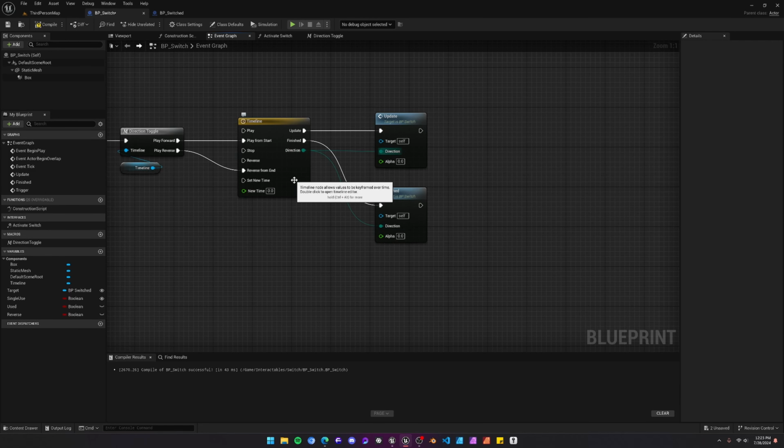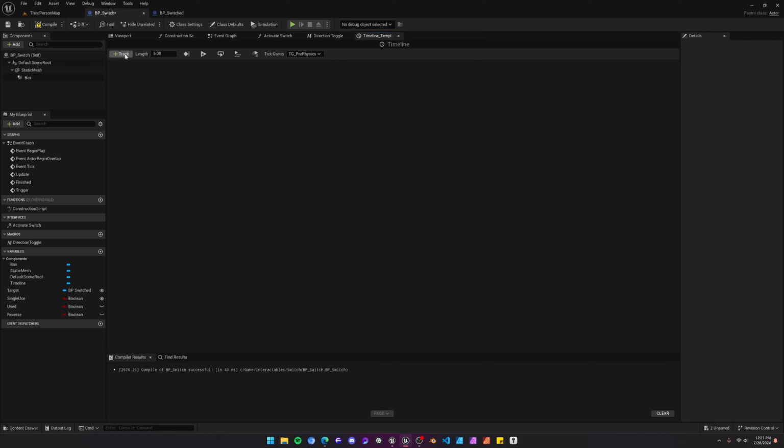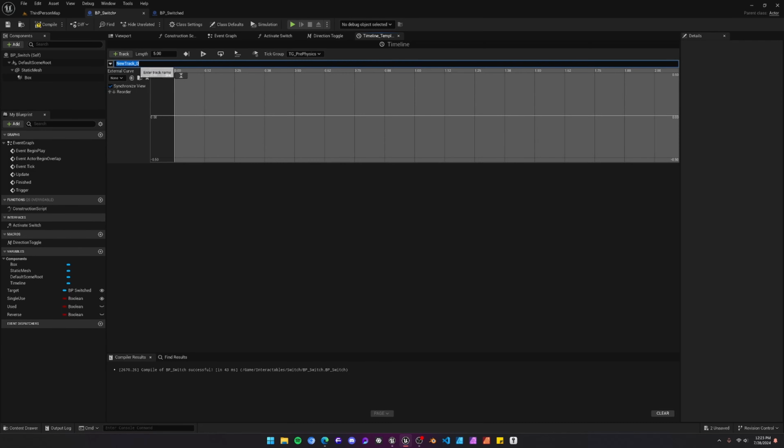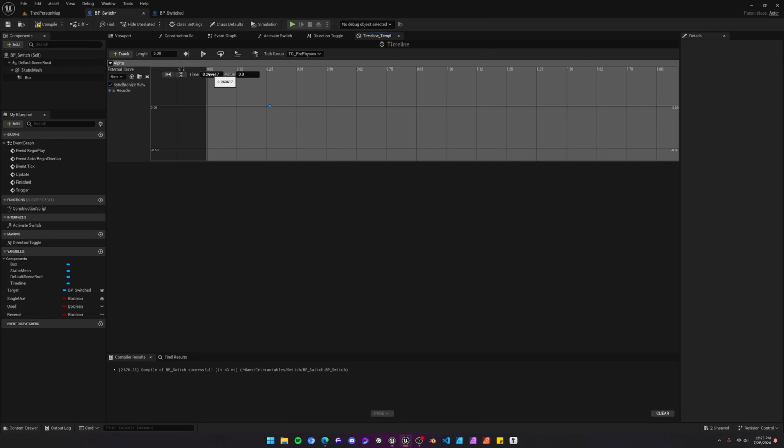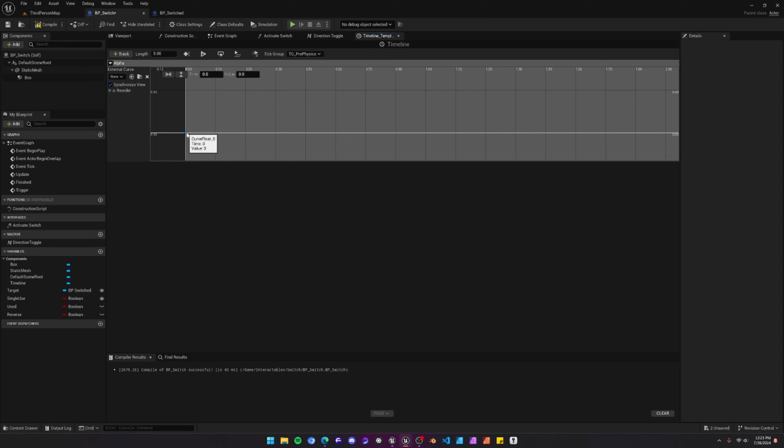Then we need to add a float track. So double click on your timeline, click the track button, add float track. Let's call this alpha. You can change this however you would like, but I'm just going for a nice smooth opening. So we're going to add a float key point at 0, 0 for time and value. I'm going to add another one, and we're going to set its time to 3 and its value to 3.